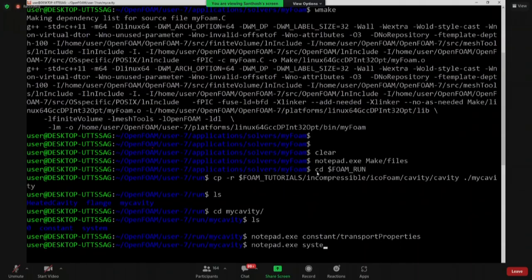So for this new equation to solve, I need to define the boundary conditions. Yeah, okay. I need to define the schemes and solver also. So to do that, I will go and edit my schemes.